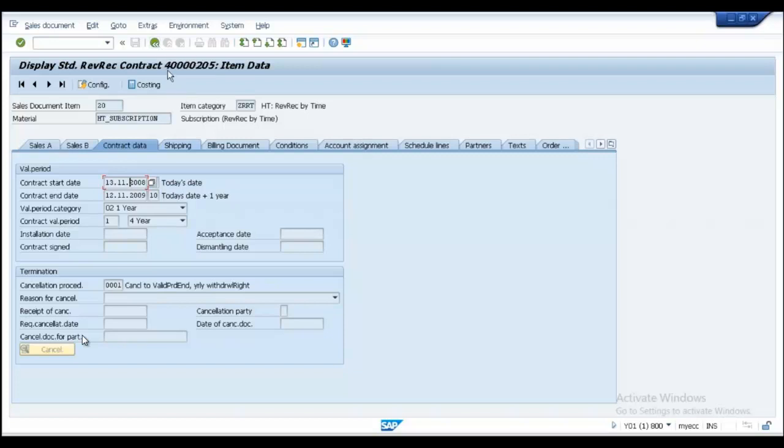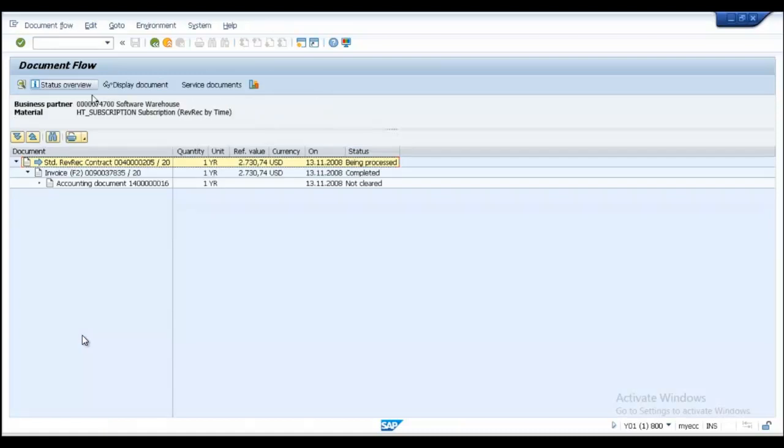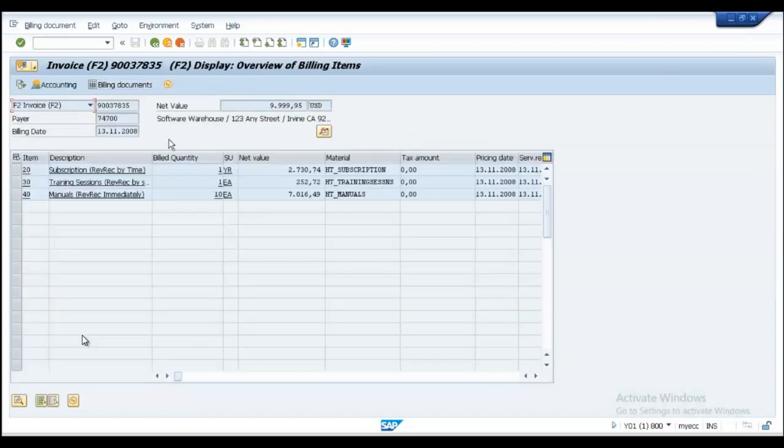Okay, now let's go to the document flow and see when this invoice got created. So this invoice got created on 13/11/2008, which means at the beginning of the contract. Okay, and which line is relevant for us? This line, item number 20. Forget about these lines. We are only going to talk about this line.